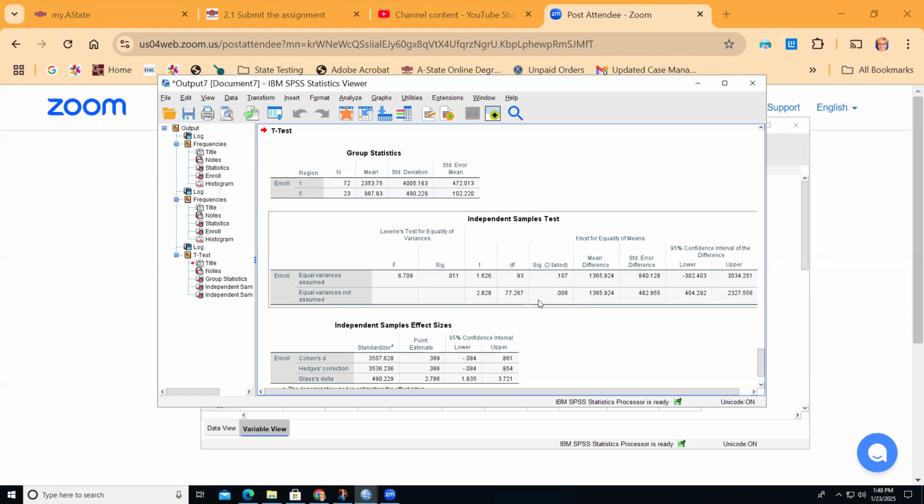And so there is a statistically significant difference between the mean of region 1 and region 5. So you would reject the null hypothesis and you would accept the alternate hypothesis.